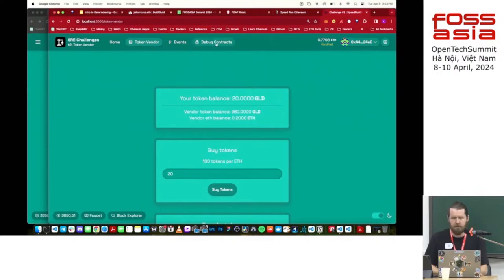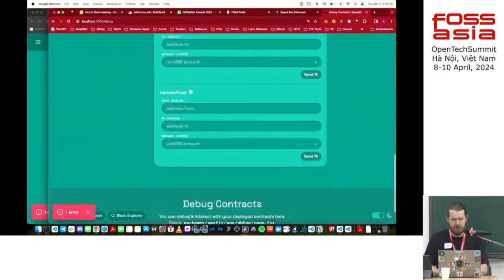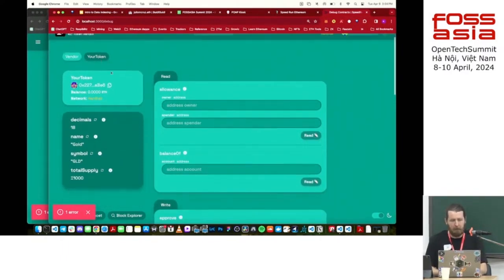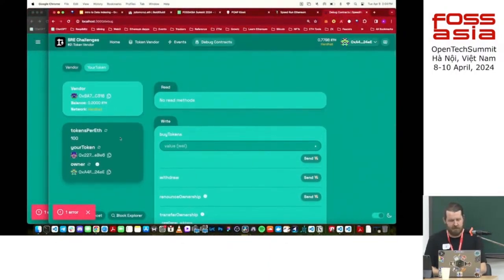So if I go to debug contracts and I go to, let's see here. Oh, maybe I can't see. Oh, yeah, here. Oh, your token. Actually, the owner is not set. Oh, there it is. Sorry. Okay, so I can see that the owner is 0xA4 right here. So I'm the current owner of the contract.